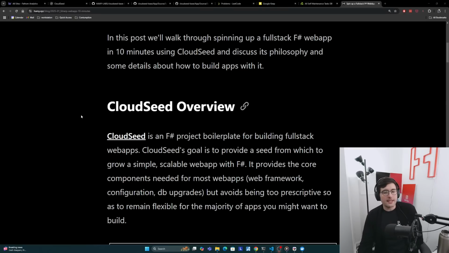So CloudSeed is an F# project boilerplate for building full stack web apps. CloudSeed's goal is to provide a seed from which to grow a simple, scalable web app with F#. It provides the core components needed for most web apps: a web framework, configuration, database upgrades, but avoids being too prescriptive so as to remain flexible for the majority of apps you might want to build.